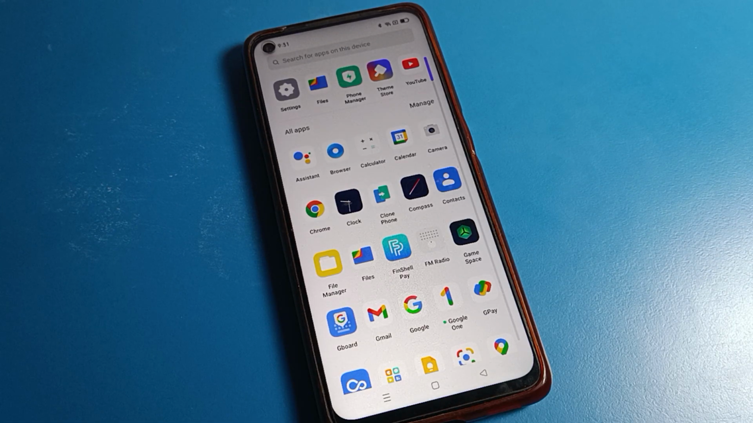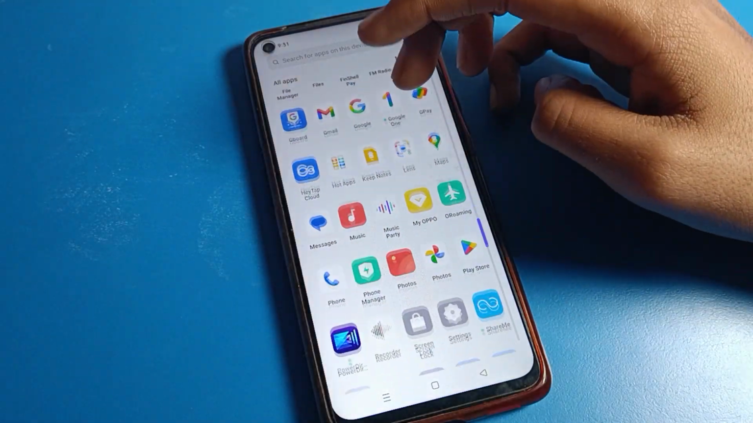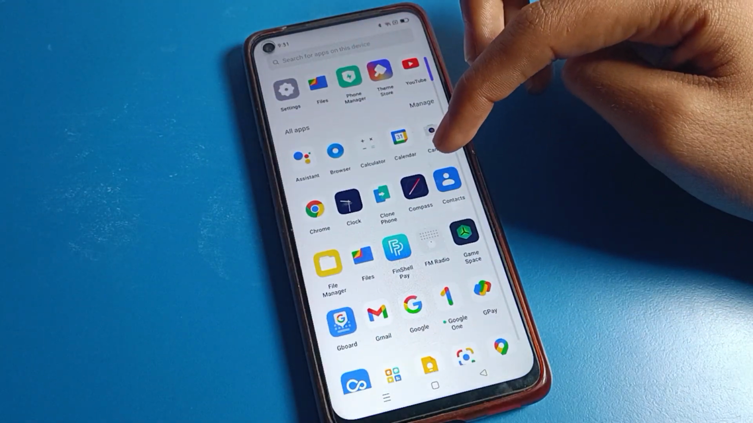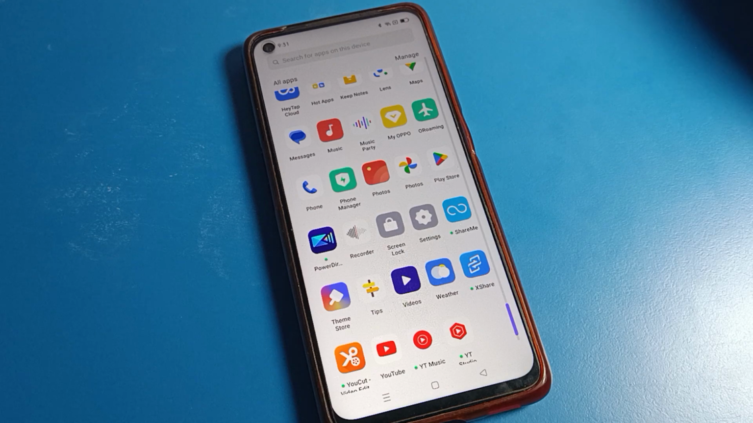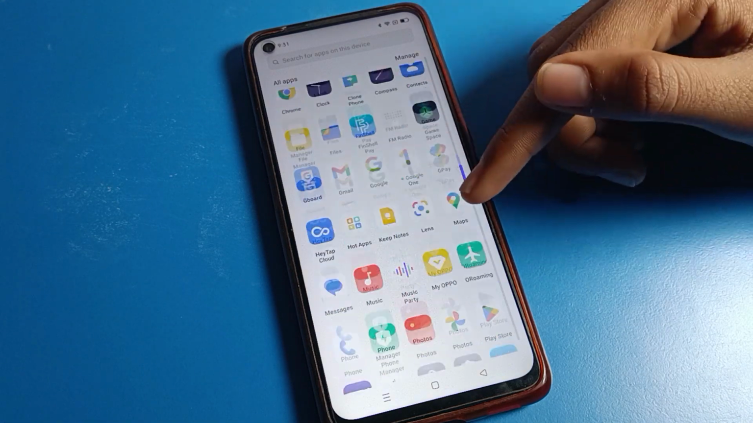Today we are going to talk about a Realme phone setting, and today, friends, I am going to show you how to enable gesture navigation mode on Realme phone. Friends, if you want to enable your gesture setting, how to enable and use gesture setting on Realme phone, today I will tell you in this video.